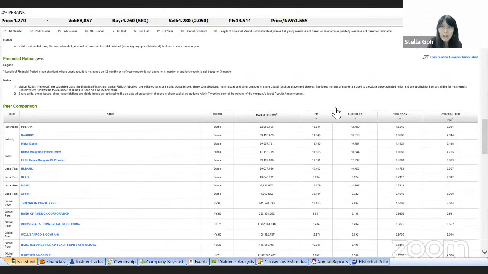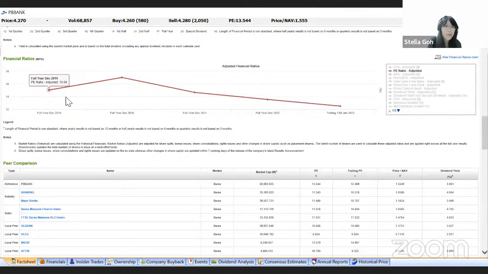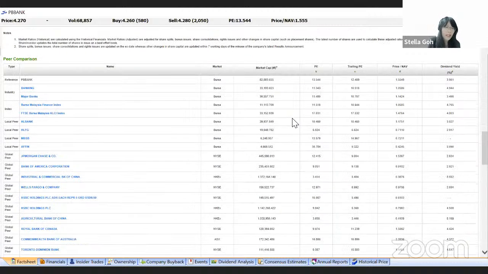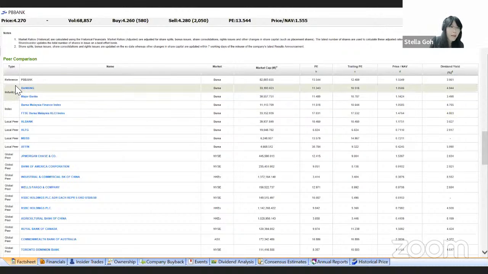And also you can see all the financial ratios here. You can click on the financial ratio that you want to compare, and it will show you on the chart. When you scroll down, you can compare with its peers.